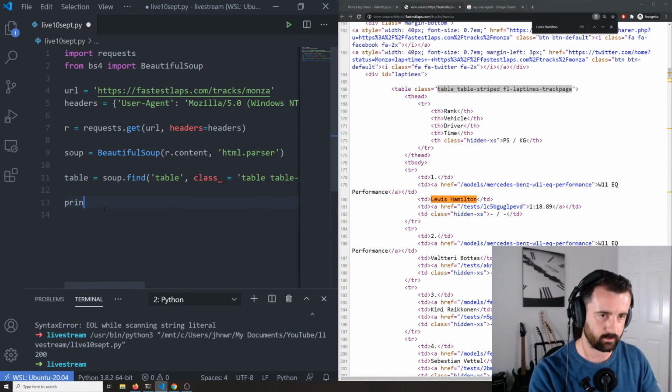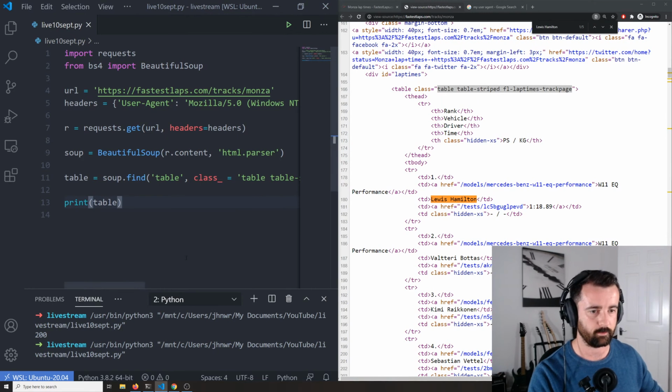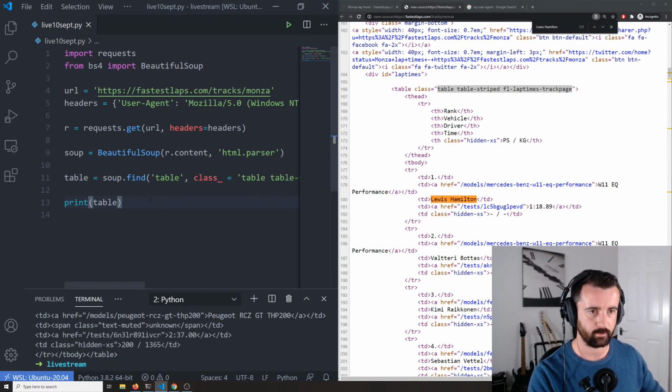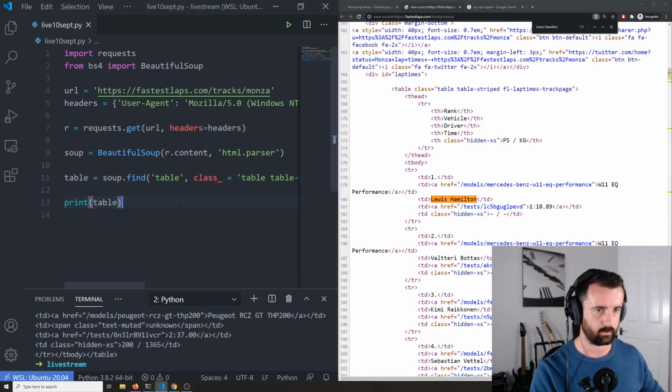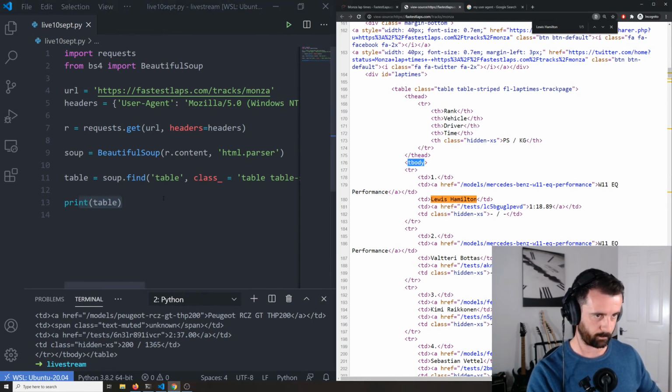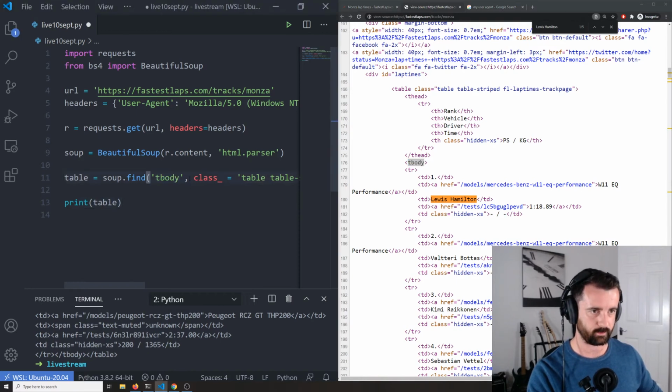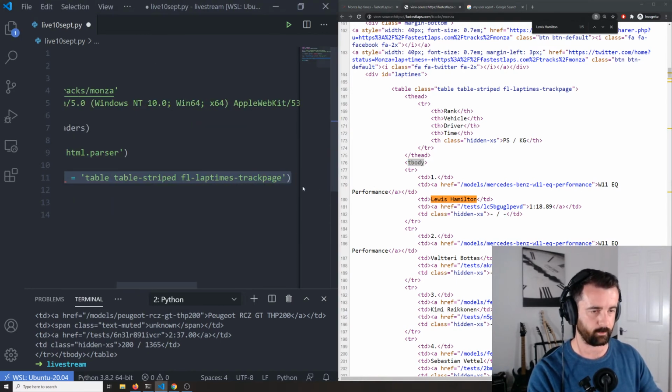So now I've got that. Let's print the table out, and hopefully we get a load of data back. We do. So now we want to do, where are we? Let's do tbody. That might be easier. Let's see if doing this we get the same information.